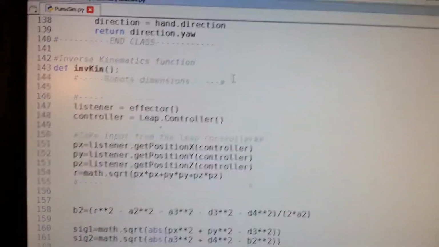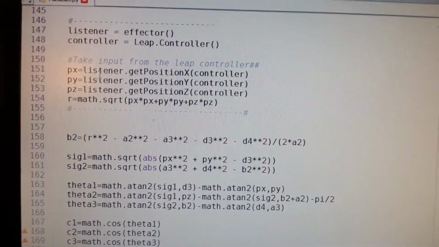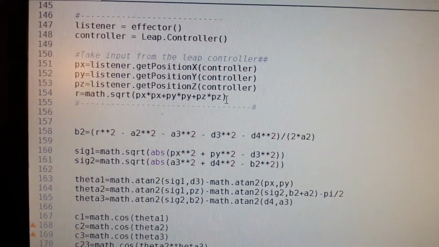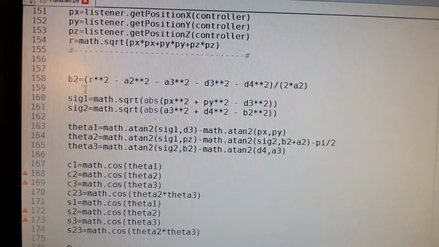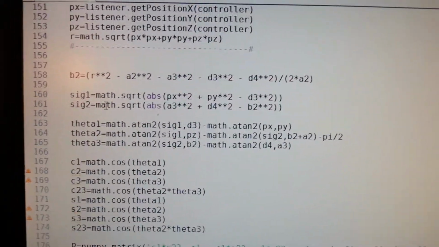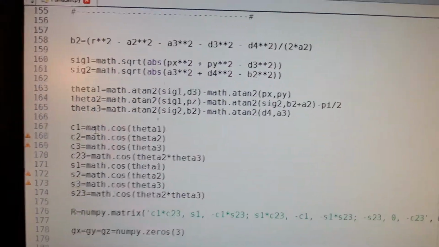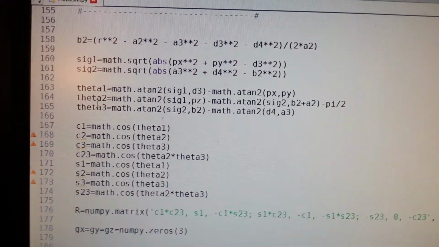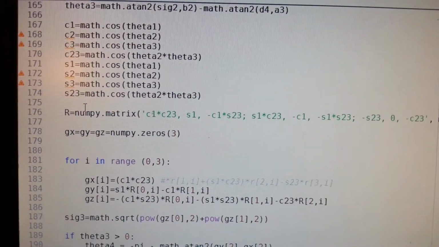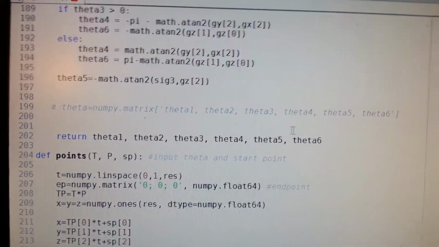This function right here does all my inverse kinematics. I use the effector to find its position, my px, py, pz, and its distance r. I use that to solve algebraically what all my degrees should be for the joints, what my theta is, and then it returns those degrees.